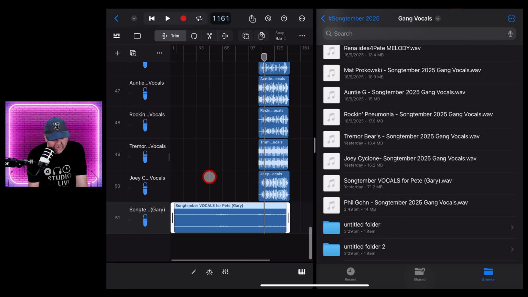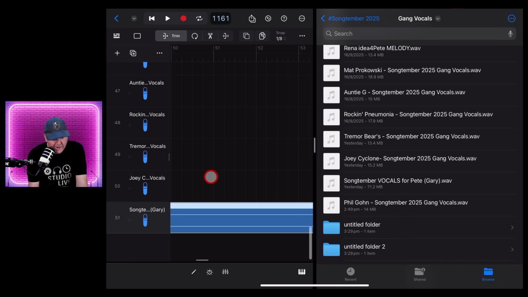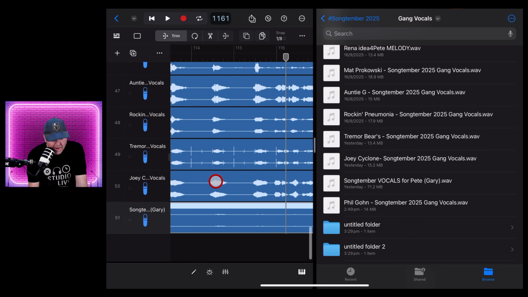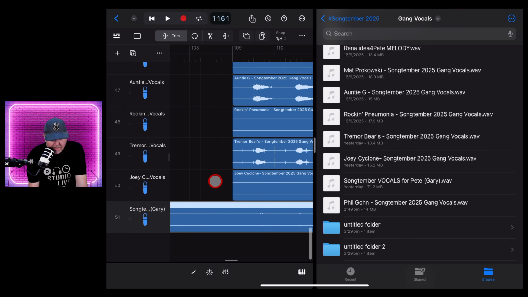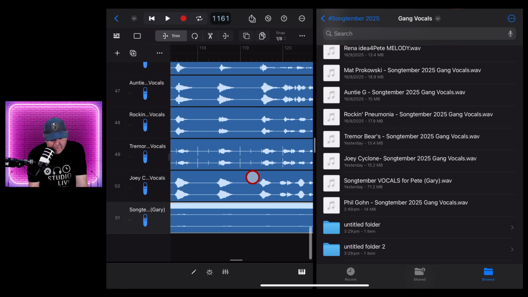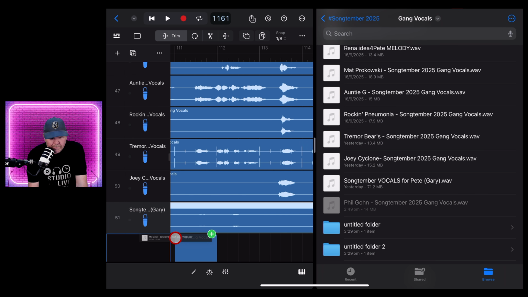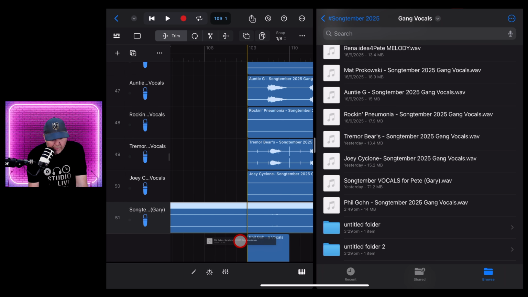We'll bring Gary back to the front here because Gary's will be from the very start all the way down to here because he recorded the bass. So his will be there. His will line up down here. So we might have to play with Gary's a little bit when we get to that. And then we've got Phil Gone who came in just towards the end here. We will line up Phil and drop him in.